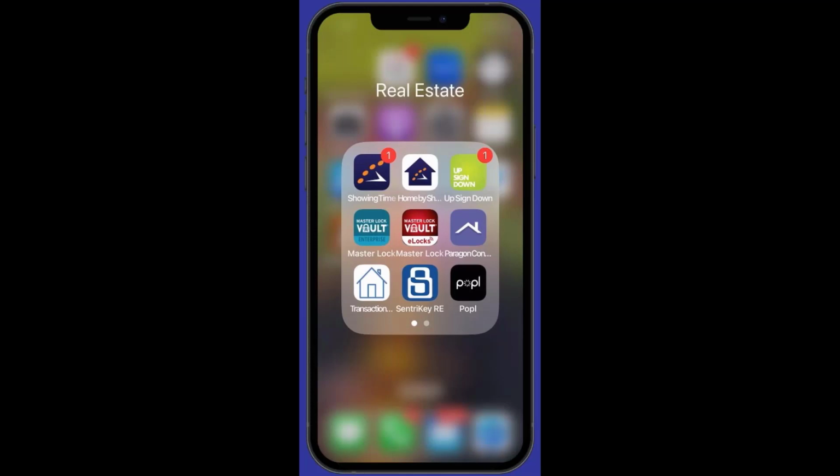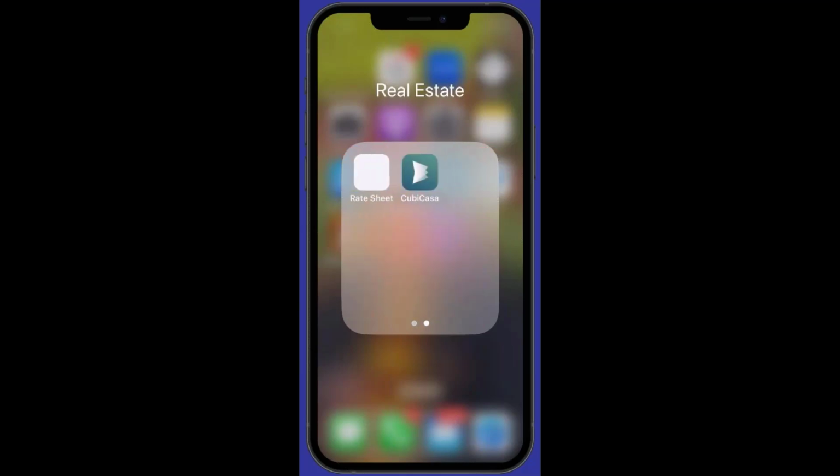To make a folder, you can literally drag an app onto another app and it will start it. I've named mine real estate just so it's easy to find, where I keep my master lock app and my transaction desk app or zip form mobile. And that way everything's all in one convenient place.